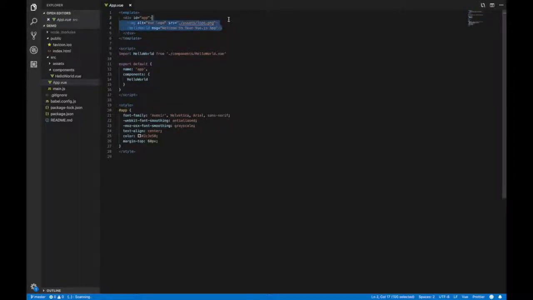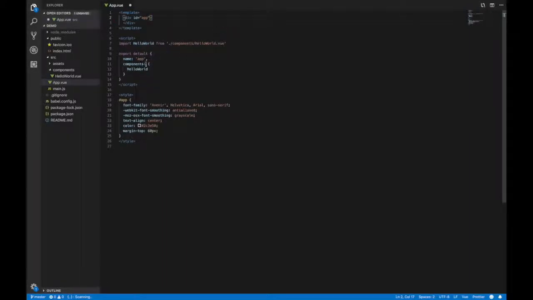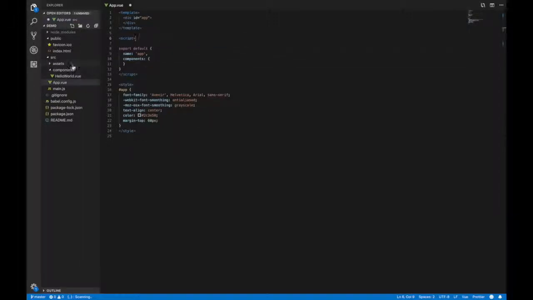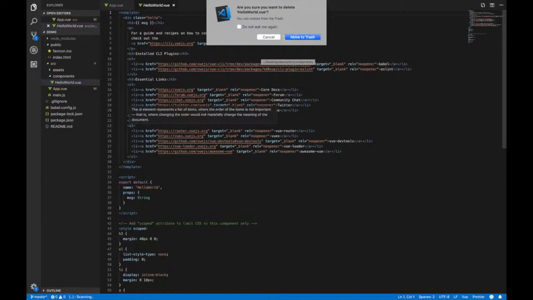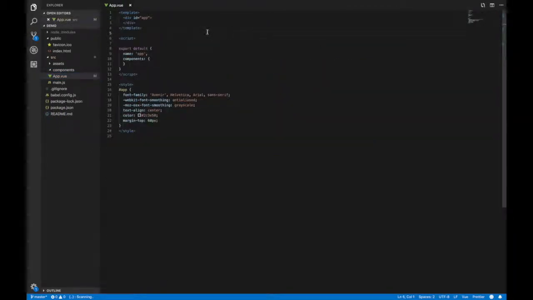In order to explain exactly how all this stuff works, let's just delete what we don't need. We don't need any of the hello world. We don't need anything that Vue has given us. We don't need this file. Get rid of it all. Just for this demo at least. You might want to keep it.